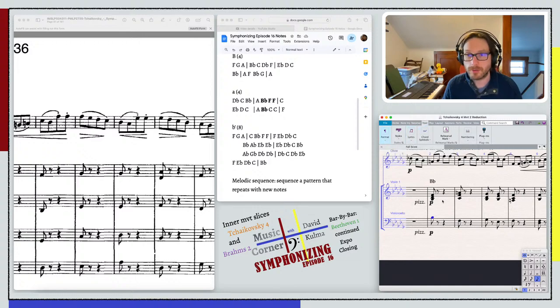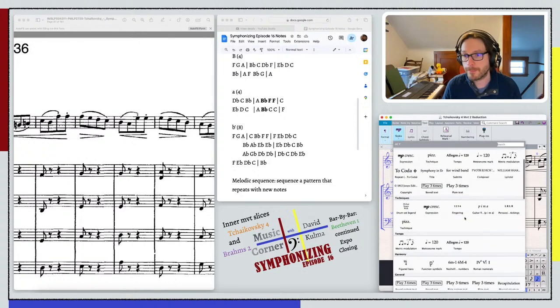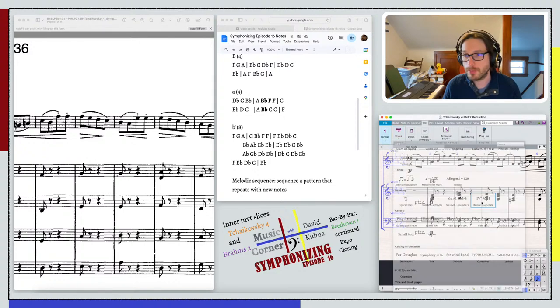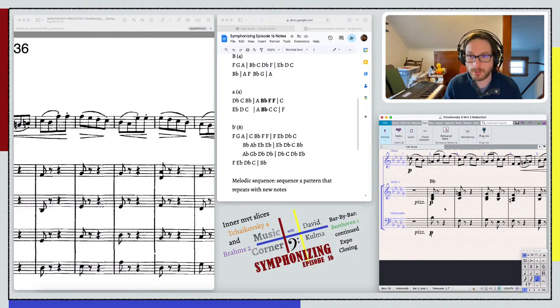I need to actually have some text. Okay, style. Here it is. Okay. So we'll call this minor one. And then we'll make it real big. Okay. So, excuse me, this is a B flat minor triad. So let me make that also very big.